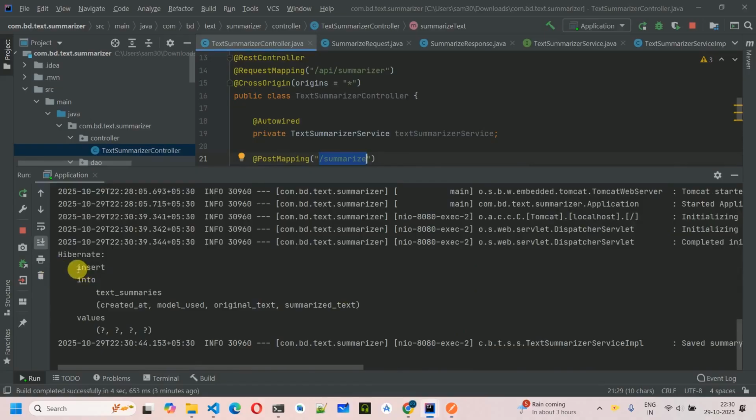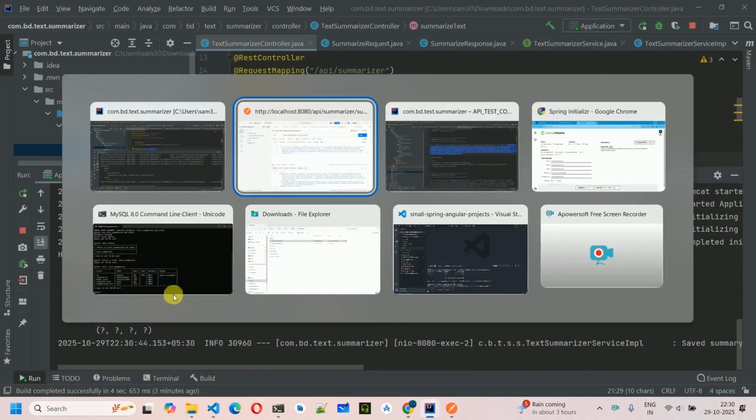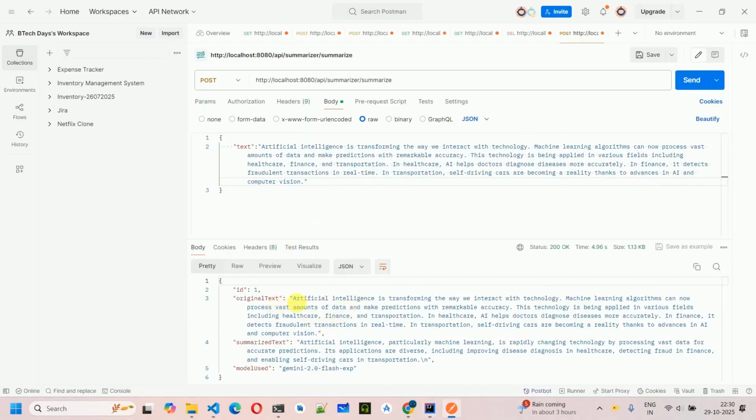Okay, so here you can see this is inserted into the database. Now we got the response as well. This is the full text which we passed, and this is the summarized text: artificial intelligence, particular machine, and so on. This one is much smaller compared to the original, and the important content is added into it.